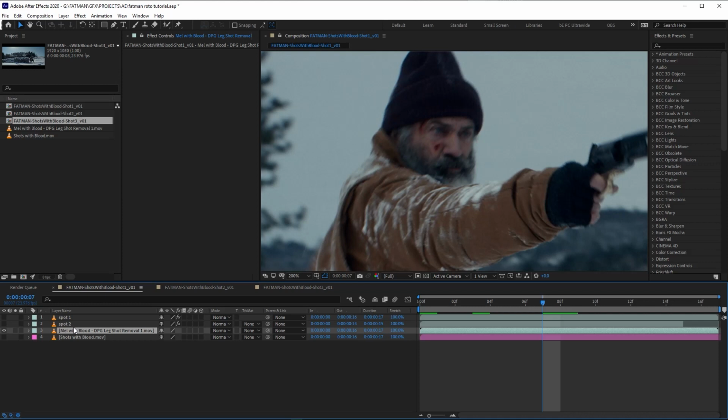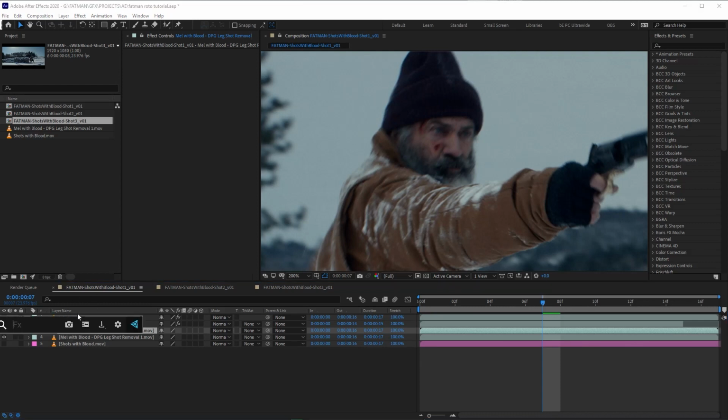I'll show you how this is done. I'm going to use this base layer right here. Actually, I'm going to duplicate that base layer, and then I'm going to apply Mocha Pro to this layer here. And let's jump into Mocha Pro.